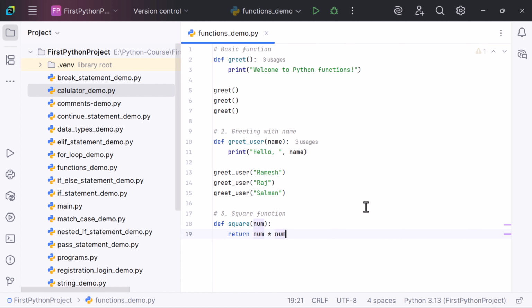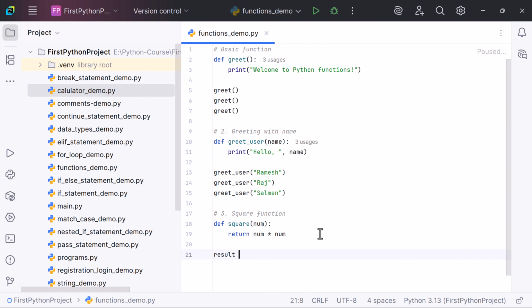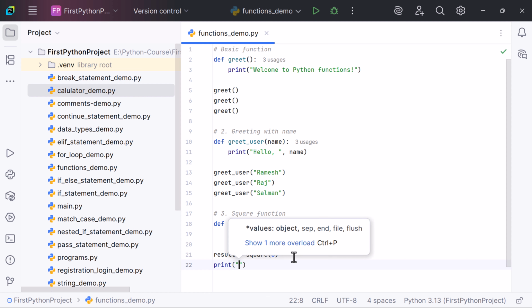Here we are using the return keyword. It sends the result back to wherever the function was called. Let's call the function and store the result. Type variable result equals call the function square within brackets pass the value 6. Then print within brackets "square is:", comma, and then pass the variable result.